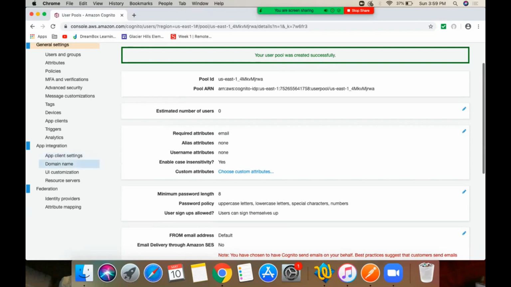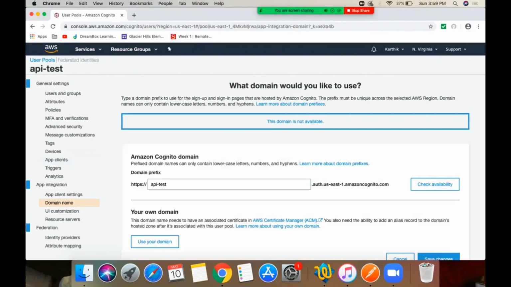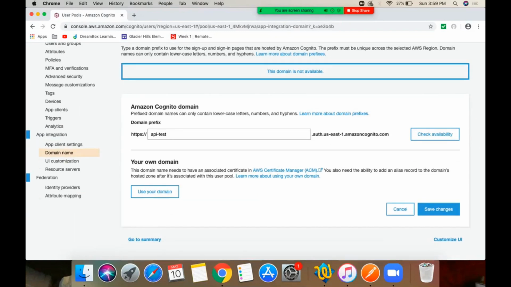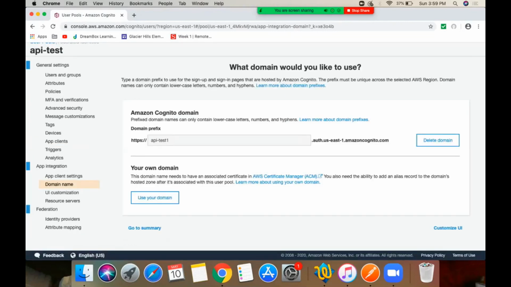The next step is to set a domain name, and you can set any domain. Like again, you can do something like API-test. This domain is not available, so I will change it to API-test1. This domain is available, and I can click save changes. So we have a domain which is configured for this particular Cognito user pool.